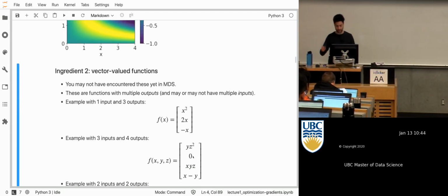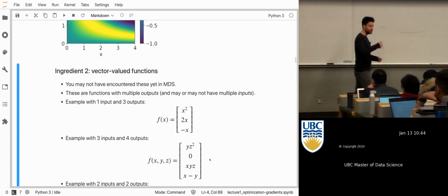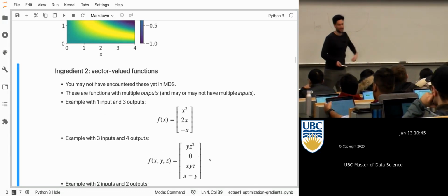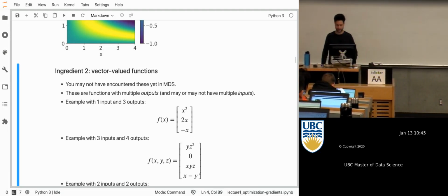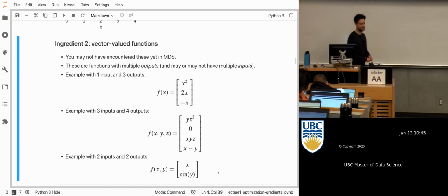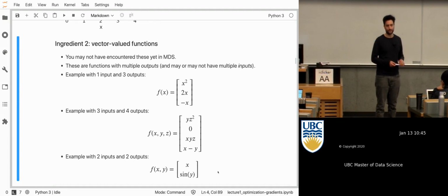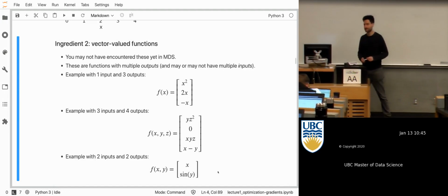Now you could have functions with multiple inputs and multiple outputs. So here, this function f, you give it 3 numbers, it gives you back 4 numbers. And again, I'm just making up some mathematical stuff. There's nothing to read into that, but I'm just giving you an example. And here's another one with 2 inputs and 2 outputs. Any questions about this? Okay.